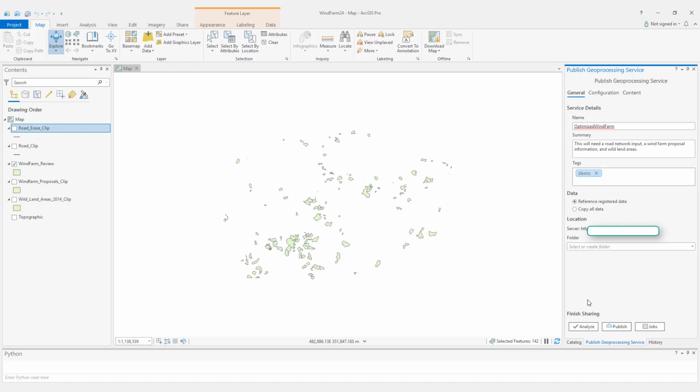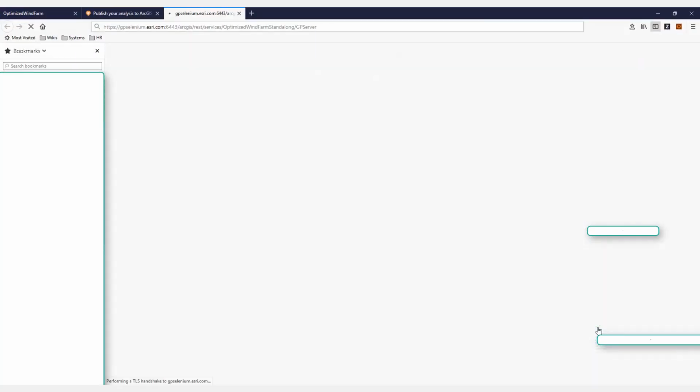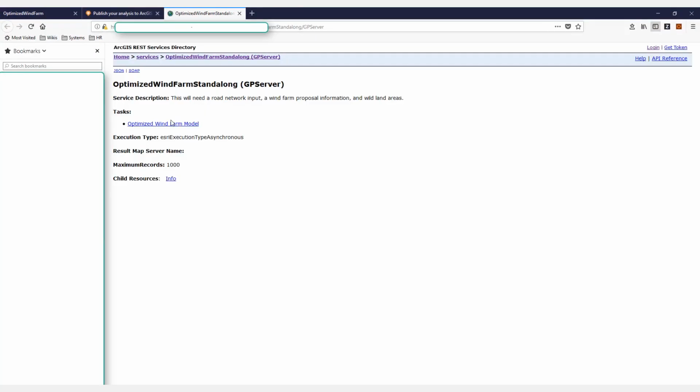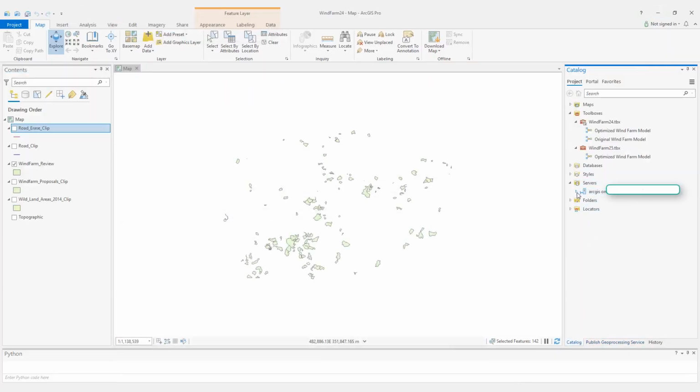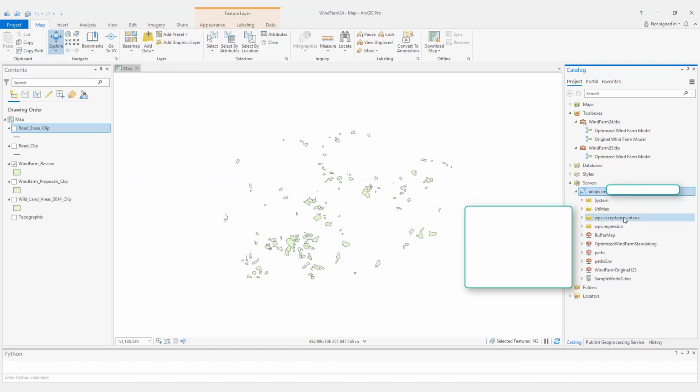Here, once I have configured everything, I can click Publish to publish it to my standalone ArcGIS Server. Once it's published, we can open this hyperlink in a new web browser, and it will direct you to the REST endpoint of this geoprocessing service. Also, you can go back to the Catalog pane, expand that server connection, and give it a refresh. And you can see your new standalone tool here, published as a geoprocessing service.